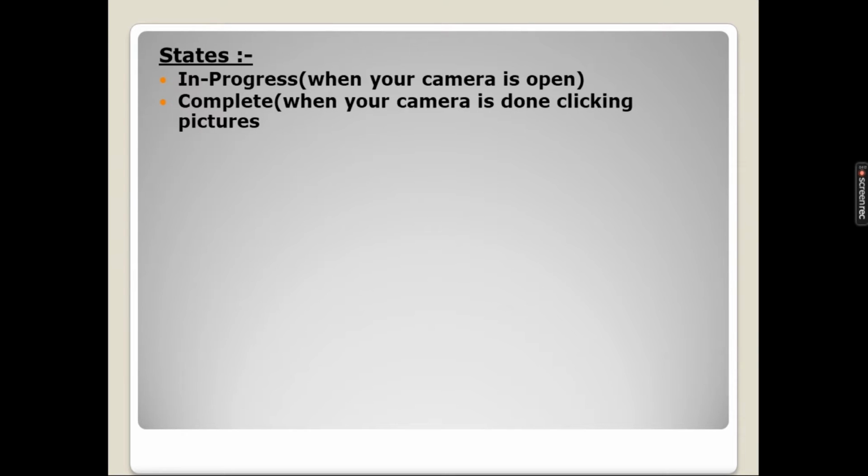When you have completely taken the pictures, you are moving from that place. You are done with taking the pictures. Now your camera is shut down. And the third state is ignored, where you have opened the camera, but you are not clicking the pictures.